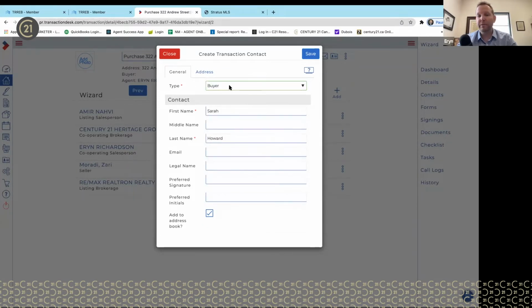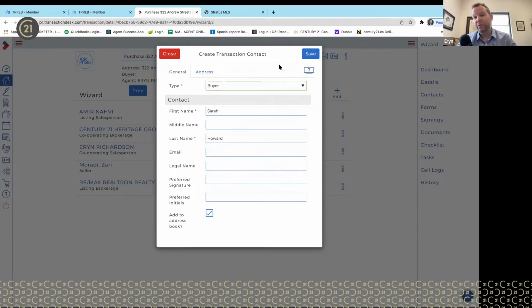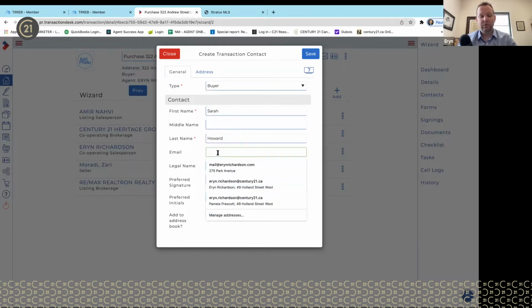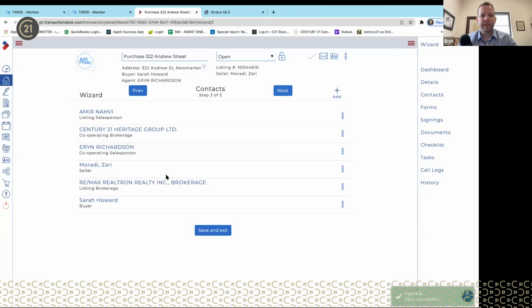The reason why we want to put the type in here is because if we were to use Authentisign, the system will actually put Sarah's name underneath one of the buyer's sections for the signing. If I had said that she was actually the listing salesperson, then her name would go under the wrong area. So if you put buyer there, that's a good thing. Okay. And if you know her email now, go ahead and put it in. If you don't, that's okay. You'll have to put it in later if you're using Authentisign. If you're not, don't worry about it. Hit save. There's Sarah Howard.